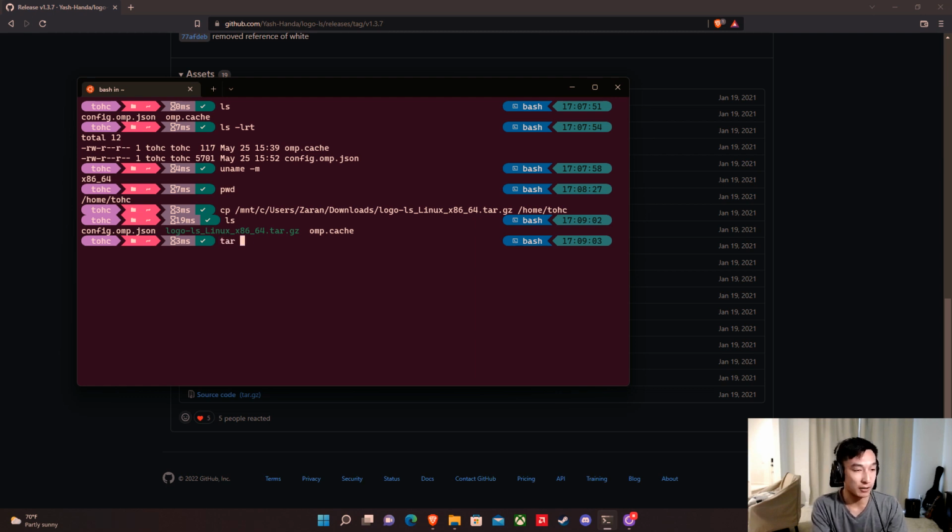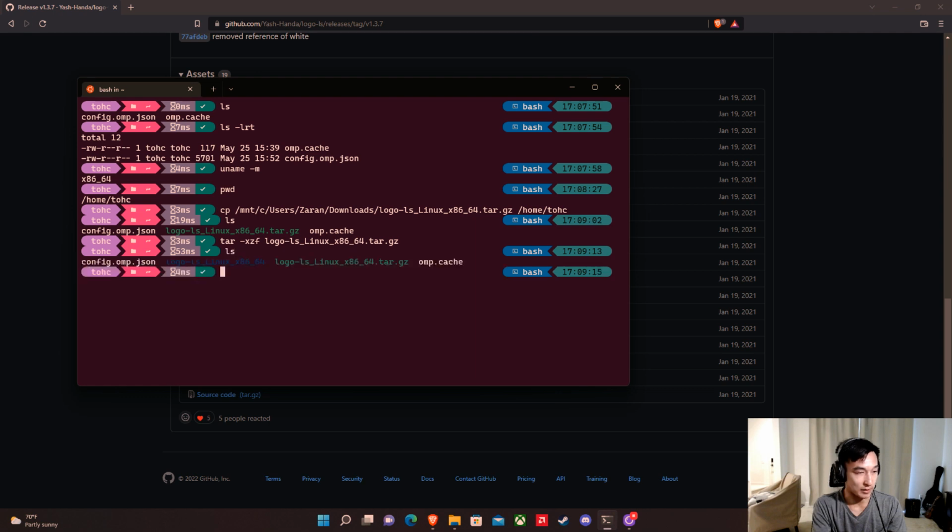So we're going to do tar -xzf on that tar file, and it should unzip it. Yep, and now we have that there. So we're going to cd into that location.